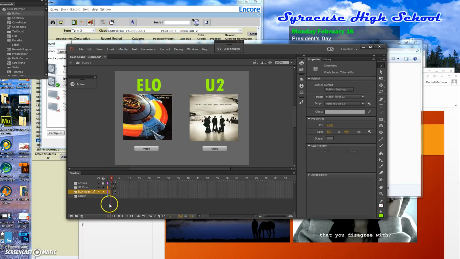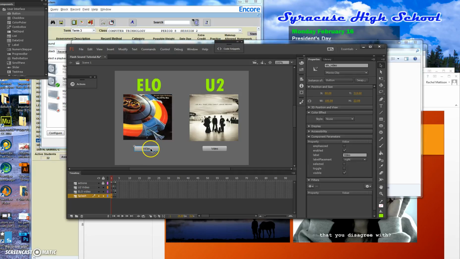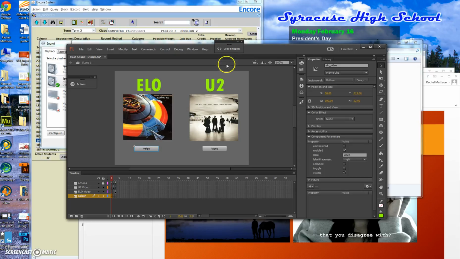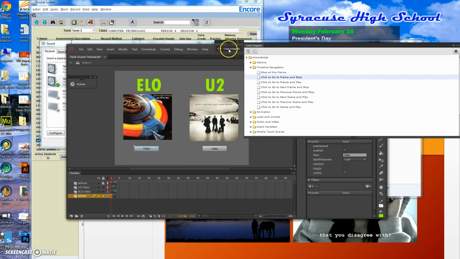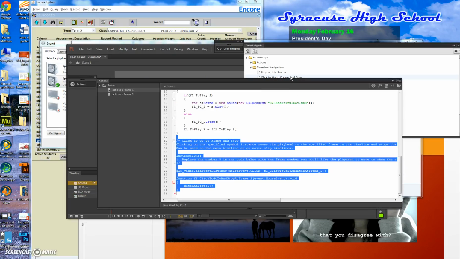Now I'm going to go to this layer so we can actually send things to the video layers. So if I go to LO and I click on the video button, I'm going to open up my code snippets. So if you need to, mine's right here. Otherwise, you can go to Window and there's code snippets. And in timeline navigation, so ActionScript timeline navigation, when I click on that video, I want it to click and go to the frame and stop. So I double click it.